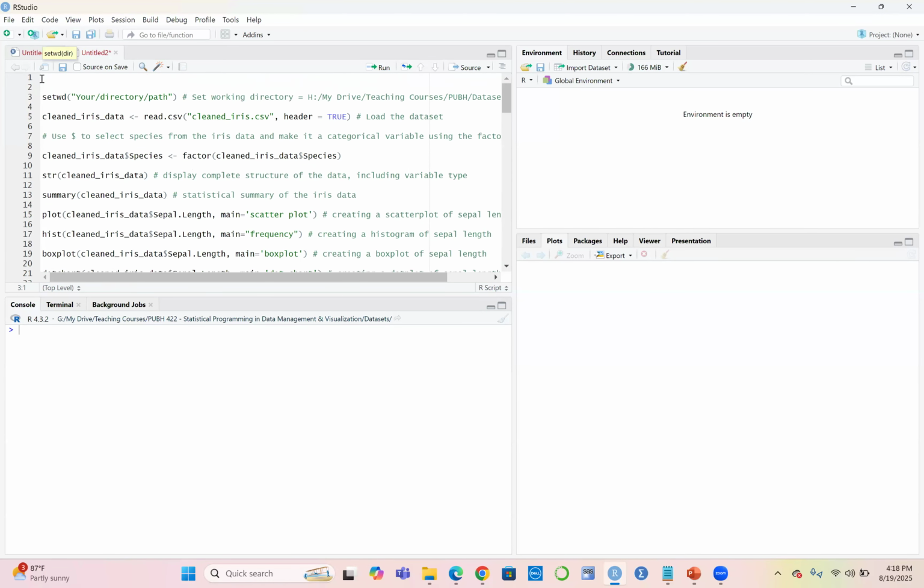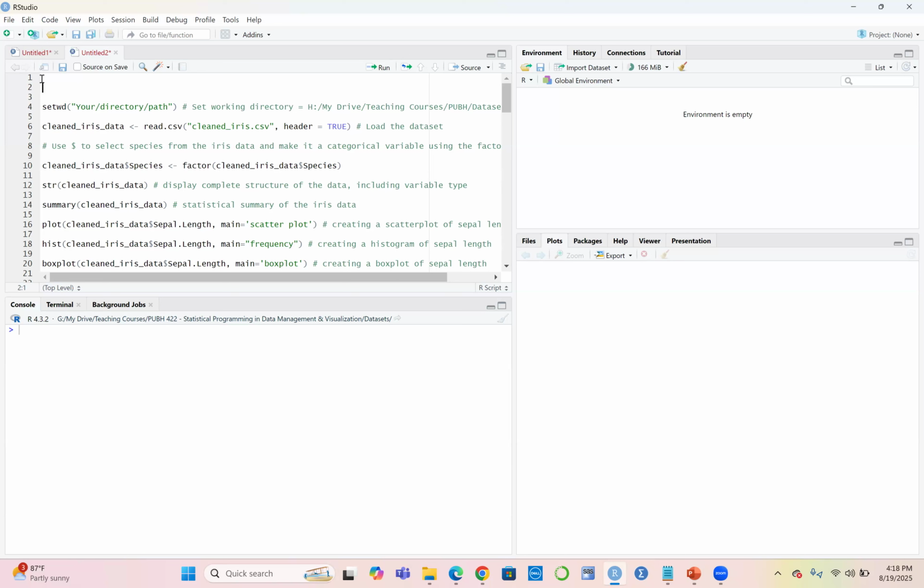Now, let me just name this one. What we are going to do is univariate visualization. So that's what we are going to do now.